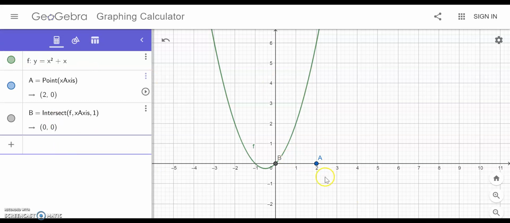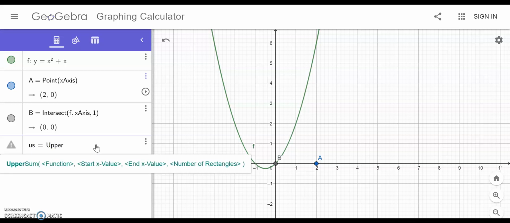So we plot the points for the boundaries. Now we're going to put in this line of code, upper sum. This basically creates the rectangles. The function is f, the start value would be b, and the end value would be a. This determines the boundaries of the area, where the rectangles should be, and the number of rectangles, which we'll get to later.